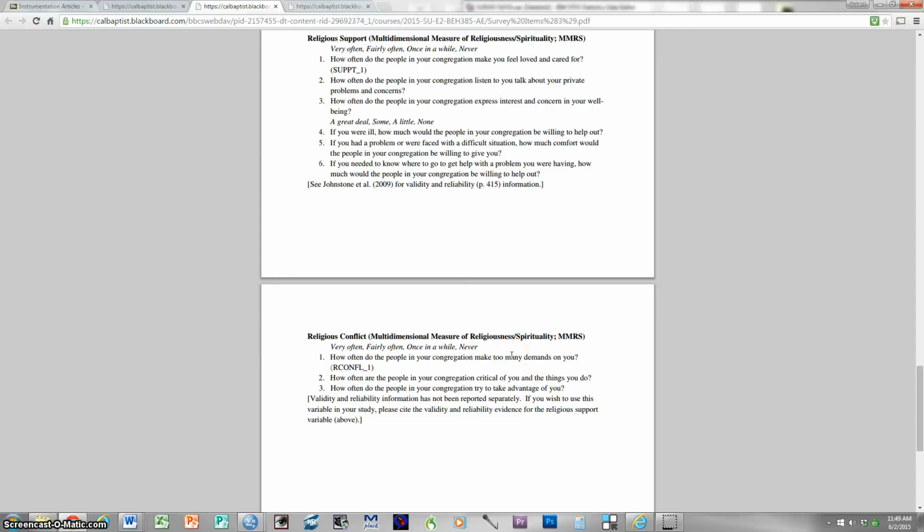So what you'll do if you use this is to cite the reliability and validity evidence for the religious support scale. You would describe it, give us a sample item, the number of response options, what they are, and what the anchors are, fairly often and never. And then you would say something to the effect of what's written right here: validity and reliability information has not been reported separately. However, a related measure, the religious support measure, has demonstrated good psychometric characteristics. And then you would cite this study for validity and reliability evidence.